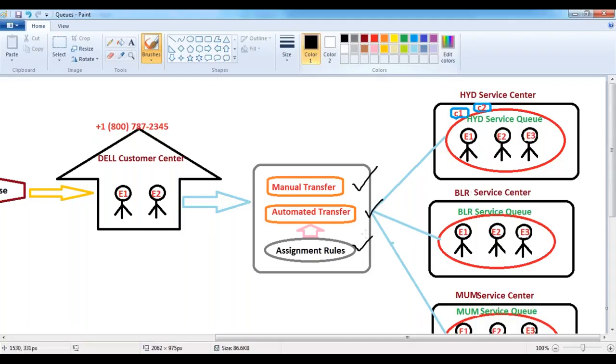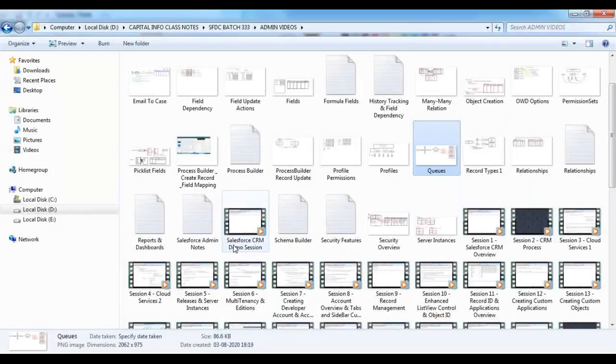But sometimes I want to assign the other object records also, because a queue has some supporting objects. What are the various object records the queue can store inside it? The queue has various supporting objects available. I already told you that during the configuration concept.